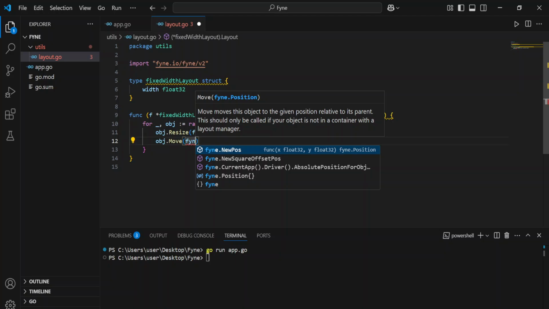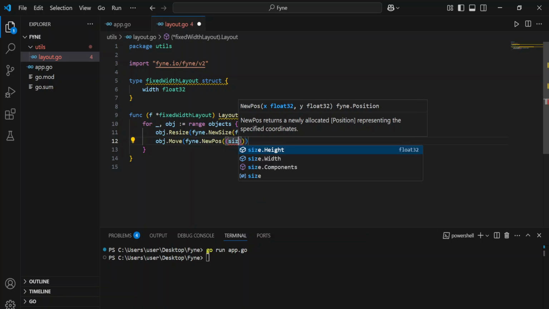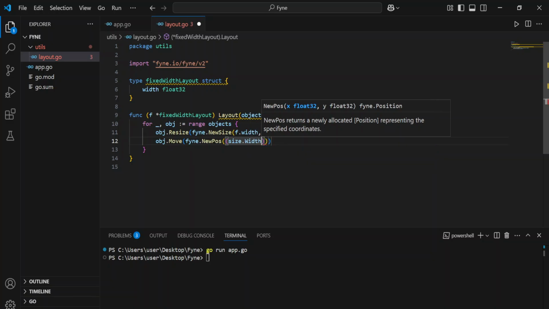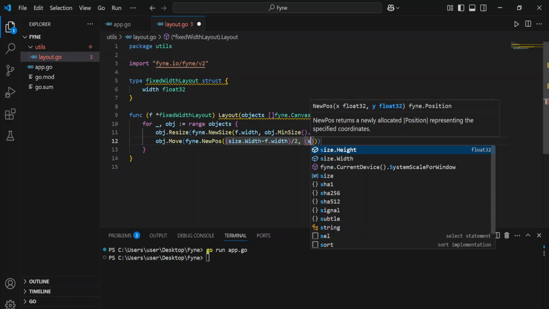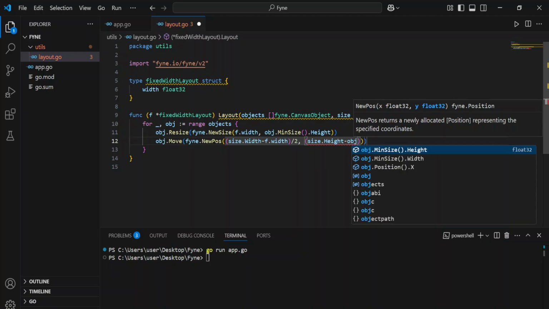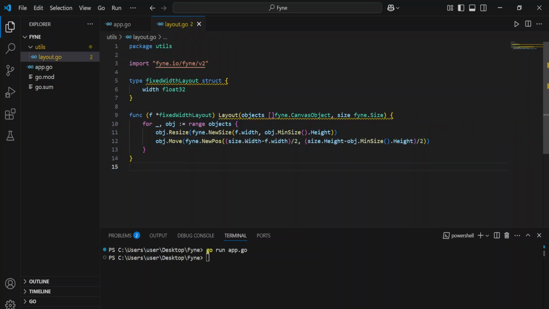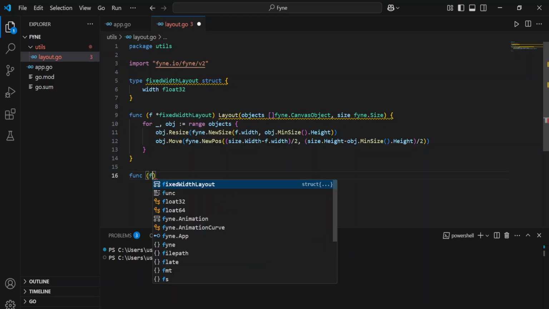And then we're going to move the object because I want it to be centered on the page. We're going to have fyne.NewPosition, which is going to say (size.Width - f.width) divided by 2, because we want it to be centered on the page. Then (size.Height - object.MinSize().Height), and of course, you divide by 2 so that it can be centered on the page. Then the last thing we're going to define is the MinSize. We're overwriting the default one.